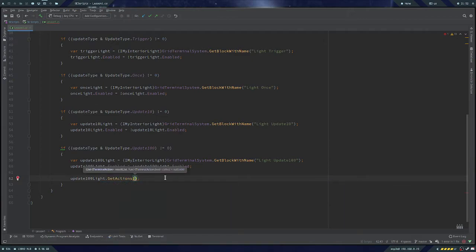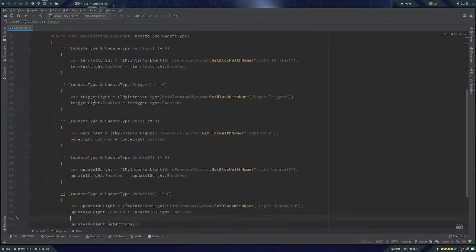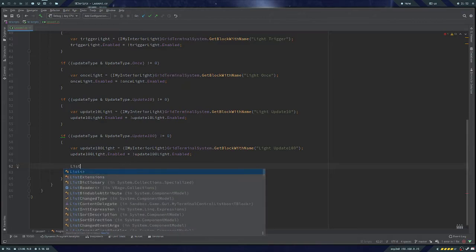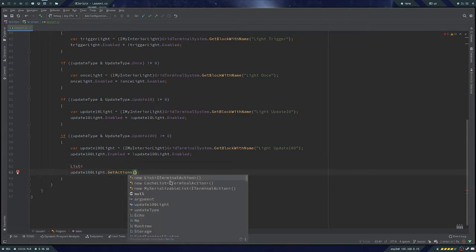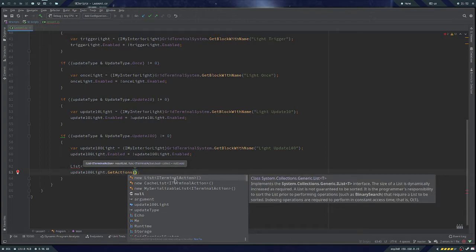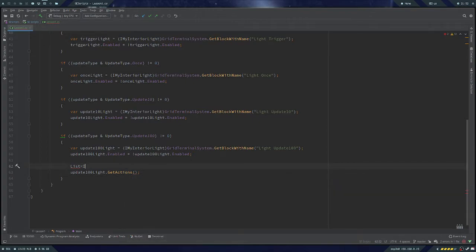Now it also expects a list to put stuff in. So the same way we did it before with getting all the blocks of a type, you need to make a list, and if you just open the parentheses, it will tell you it wants a list of ITerminalAction. So basically just type that over, ITerminalAction, we'll call it actions, and again just let it create this syntax for you to initialize the list, otherwise you'll get an error, and just tell it to go into actions.